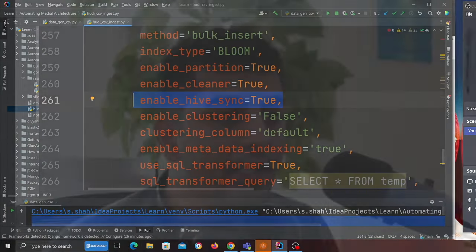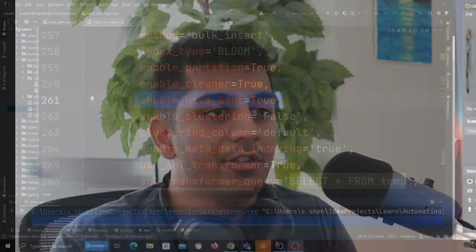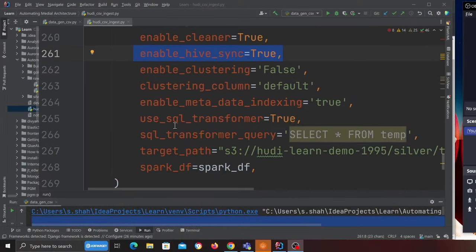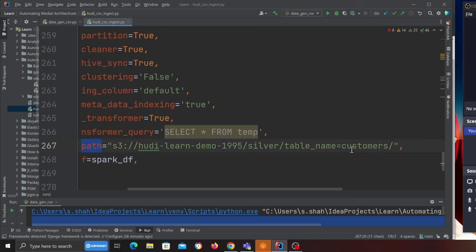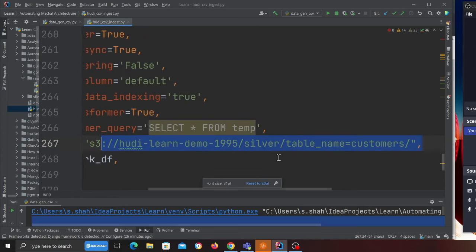Enable hive sync. So hive sync meaning I want to catalog my data so that I can run ad hoc queries from Athena, right? So that's the process of cataloging. Again, here, as you can see, this is the target. Where do I want to create my Hudi data lake? I'm going to create it in the silver zone, right?